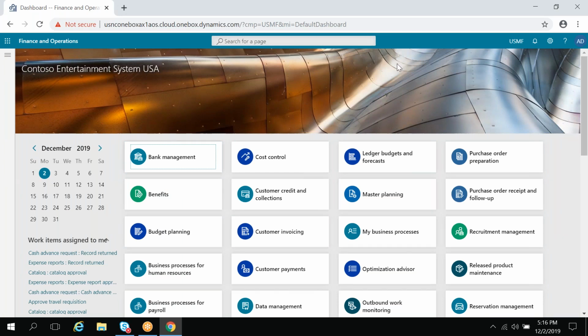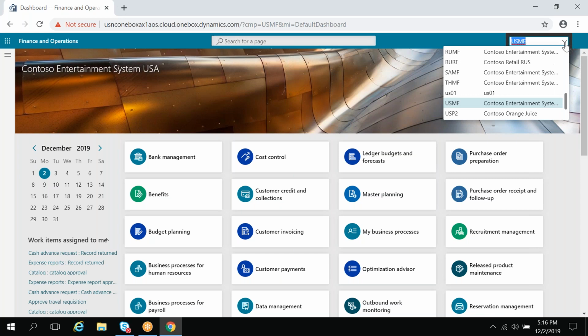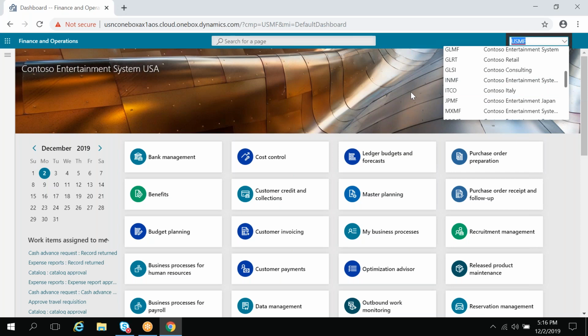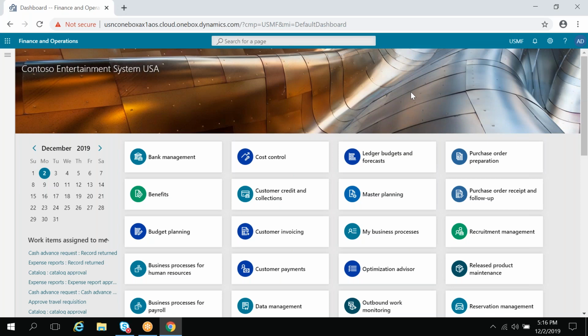Okay, now here you are going to see USMF. It is a company name. There are several companies available here. Company means it's a legal entity. We can call it a legal entity. Okay, I'll explain what exactly the company stands for here. Here are your administration controls like the user ID. If you want to sign out, you can sign out of your current login ID.